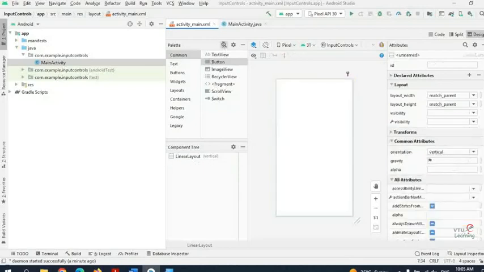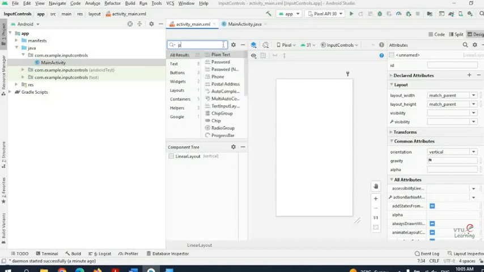Firstly, I need to read the name of a student. That's why I'm going to make use of edit text here. I'm going to read the name of the students. That's why I'm going to use edit text. You can even refer to it as plain text.